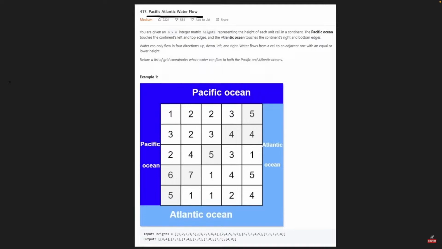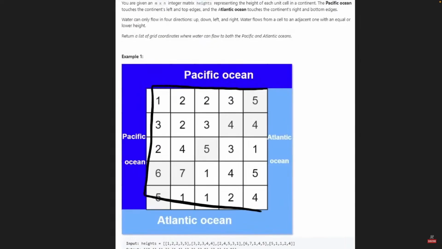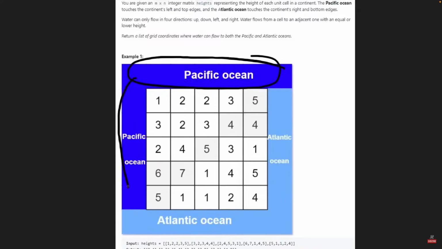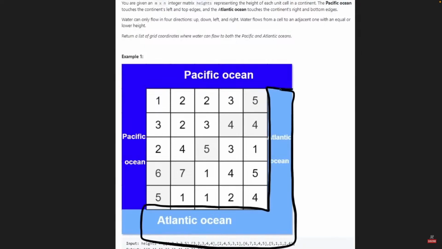But for this problem, so the text is a little small, so let's focus more on the picture. So we're given a two-dimensional grid of values, and so each value represents a height. So this has a height of 4, this has a height of 5, etc., etc. We are claiming that the top border of our grid, everything right above our grid, and everything to the left of the grid is going to be called the Pacific Ocean, and everything to the right of the grid and everything below the grid is going to be the Atlantic Ocean.